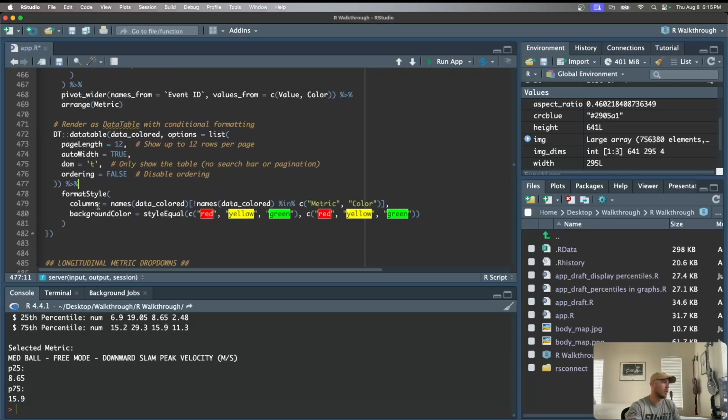So this is where we look at the columns, names, anything that is a part of the data colored, names and data colored in metric and color. The background color is going to be equal to style equal, and then make sure you put the C in here. We're gonna go red, yellow, green, red, yellow, green. I believe this is only gonna work for 2 events. So if we had more events, I think we'd need to figure out a better way to do that.